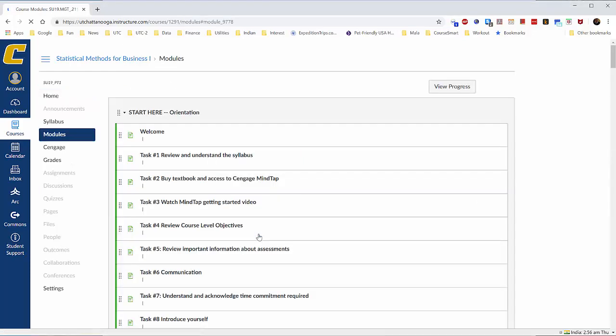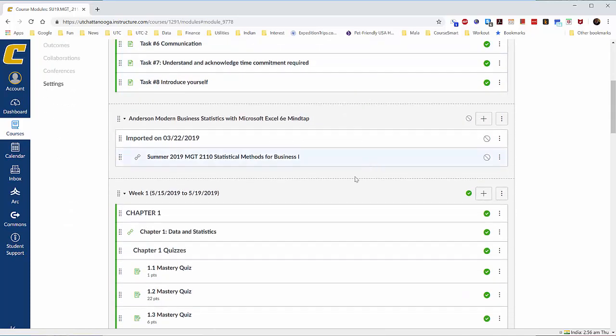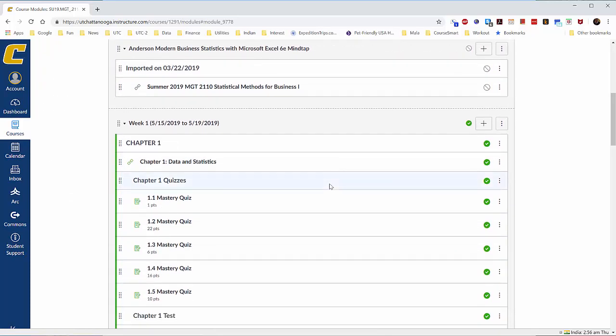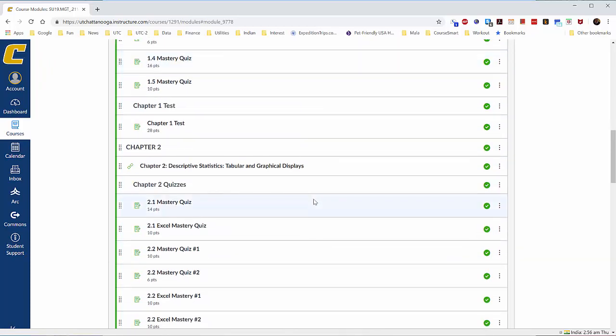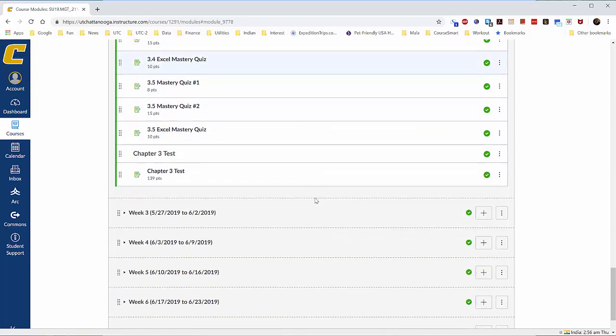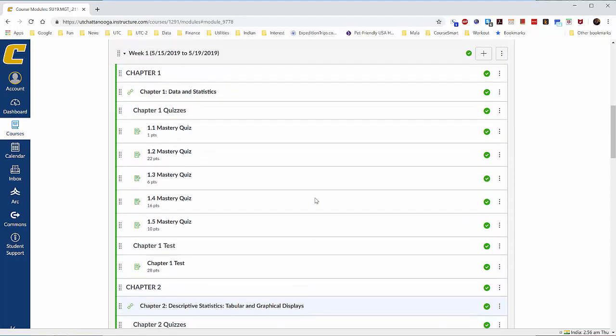So here is the starting page in Canvas for our course. Click here, and this is your initial task that you have to complete before you begin the class. Once you begin the class, you have weekly chapters to be covered. For each chapter, we have a link for the chapter itself, which when you click this link, will take you to MindTap.